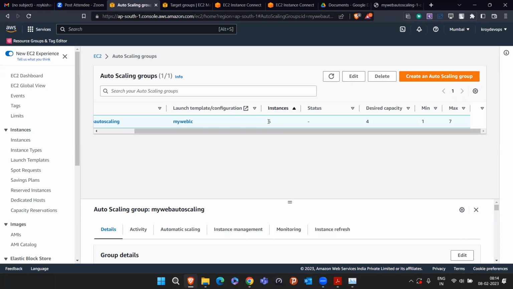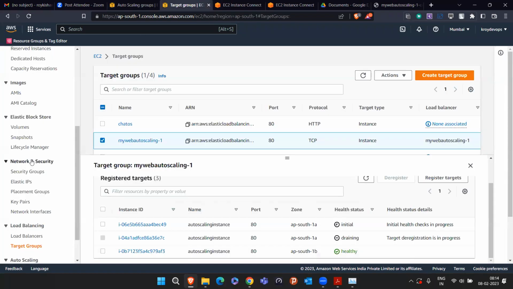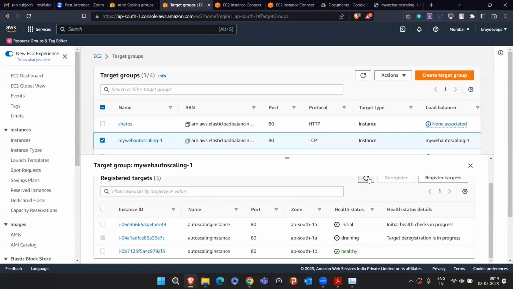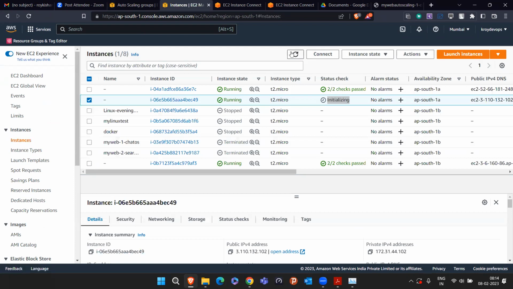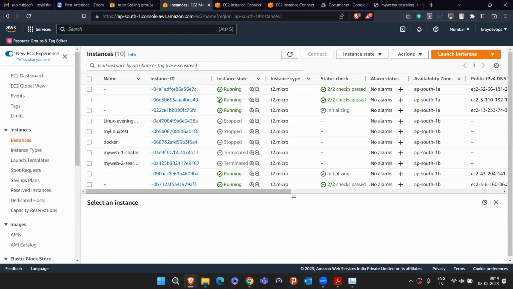So see, now the instances become 5, and the desired capacity is 4. Again, they will make sure that after some time, if they require more, they will add it. If you come to the EC2 part and refresh this, you'll see that the target group is currently 1, 2, 3. But in the instance section, currently 3 is there. If I refresh this, how many are there? 3, 4, 5. Total 5 instances there. 2 more have started now.